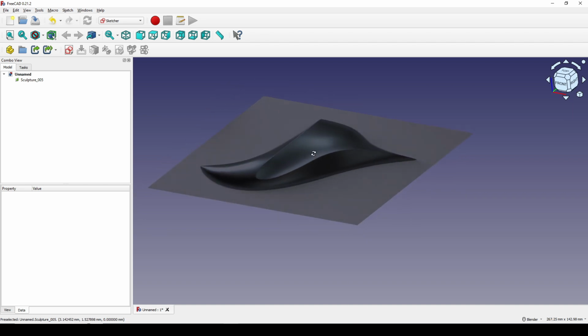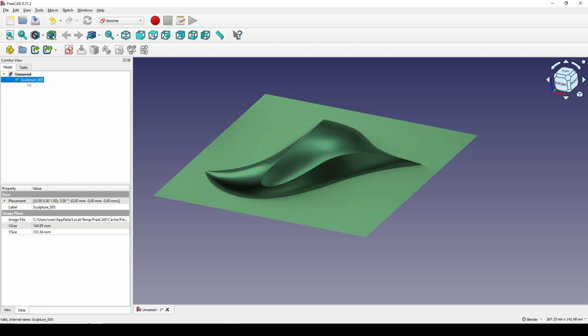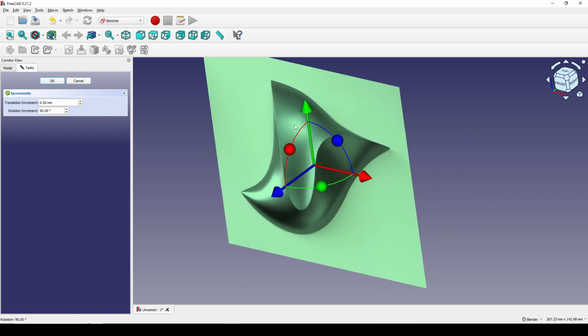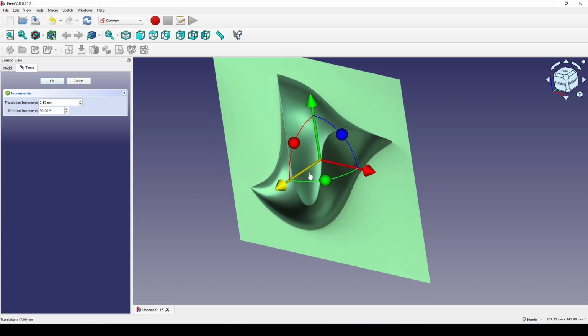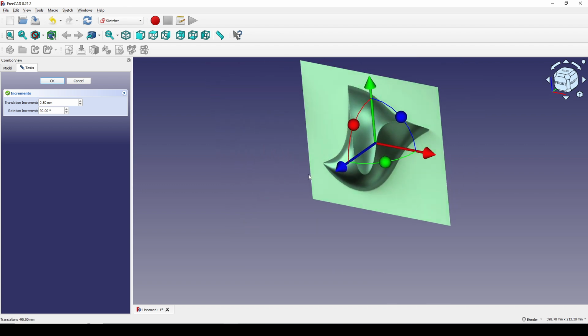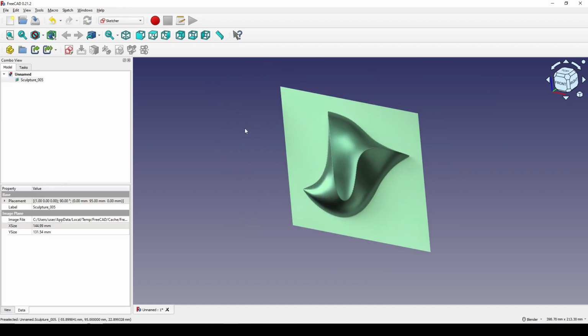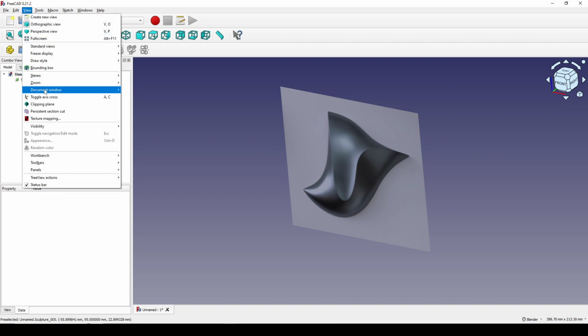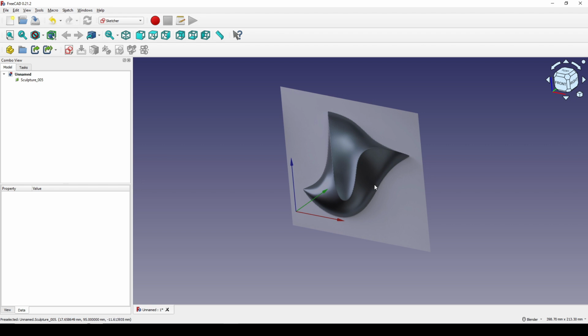Because I want to model it in the front view, I want to rotate it 90 degrees in the x-axis. So I click on the image and I go to transform. I type in here 90 degrees and rotate it facing to the front view and move it back a little bit. Click OK. Now I go to view, toggle the axis cross to show the arrow.